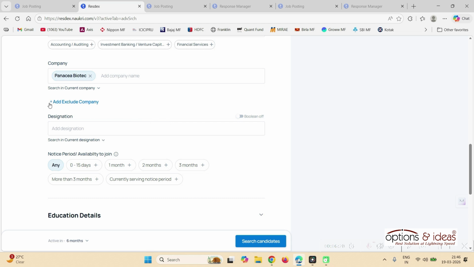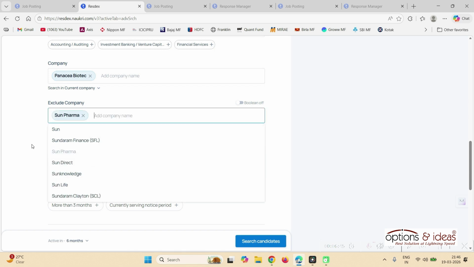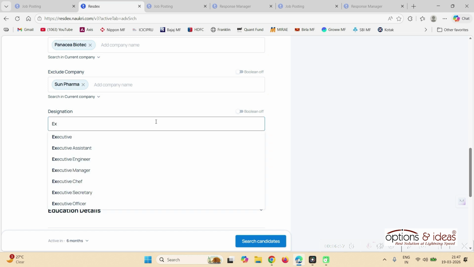Then exclude the company. Suppose we want to exclude any company from where we don't want to pick up candidates. Say Sun Pharma. We don't want candidates from Sun Pharma. So you write it in this field. Then designation, accounts executive.